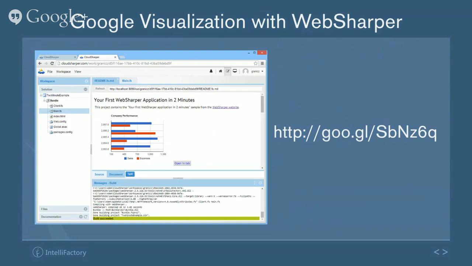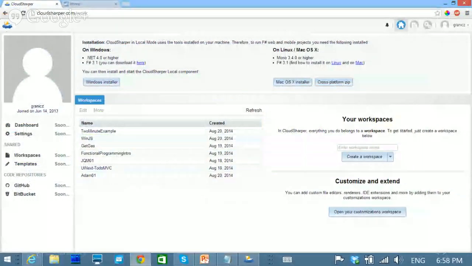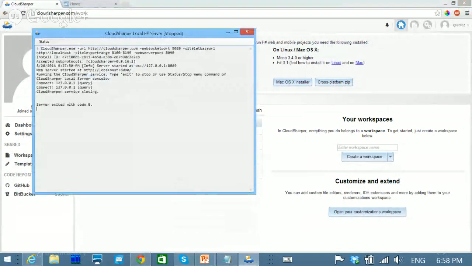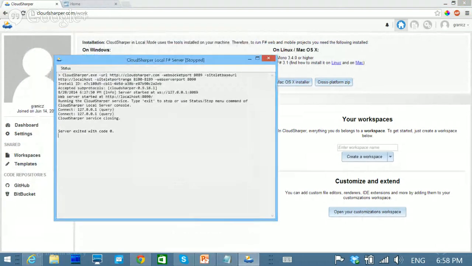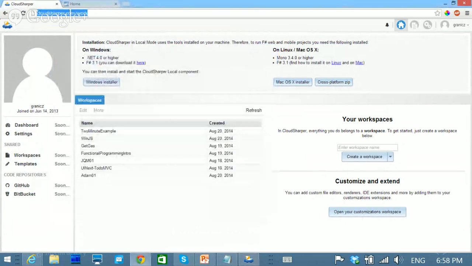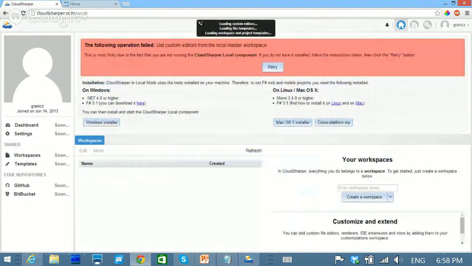So this is the link I shared. Now I'm going to switch back to actually CloudSharper. So now I logged in, and I have the local component running. In case you don't, you might see something like this. As soon as I hit this, it would come back and say, hey, you don't have this thing running. So if you go back, and I'm a little bit slow on the network here, but hopefully I should see this page coming up. You will probably be greeted with a red mark on the top that says, hey, I tried to get your workspaces. Yeah, there you go. Which happens all the time.